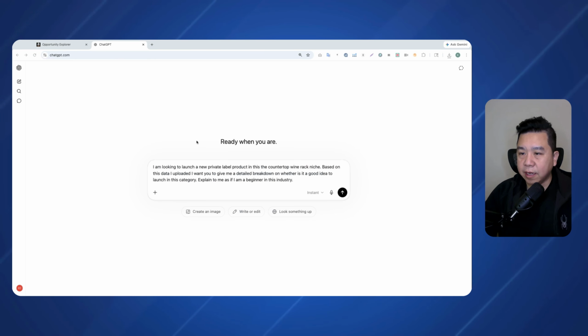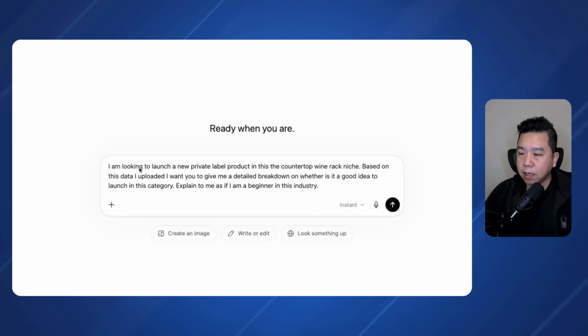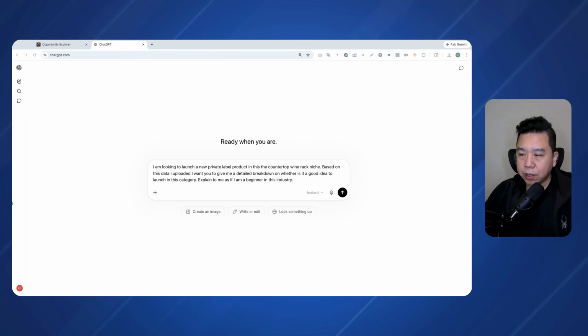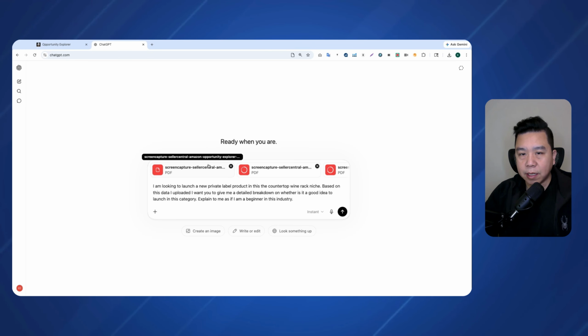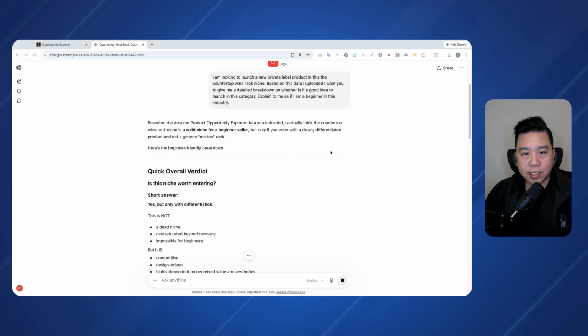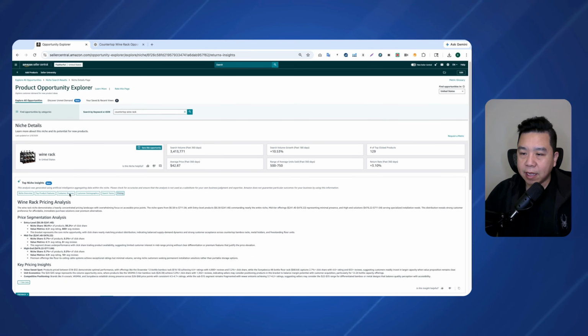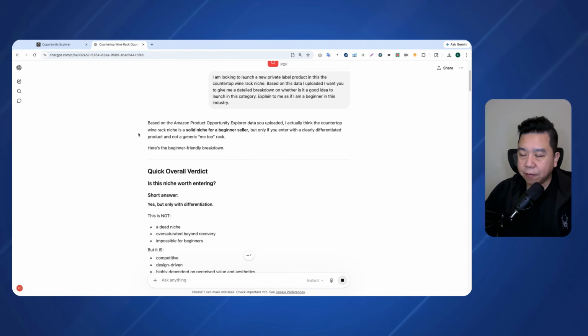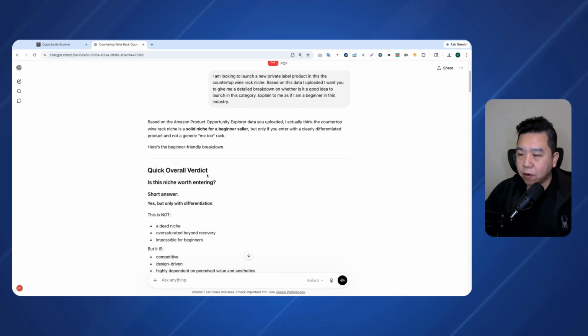Inside ChatGPT, the prompt we are going to use is this one. I'm looking to launch a new private label product in this countertop wine rack niche. Based on this data I uploaded, I want you to give me a detailed breakdown on whether it is a good idea to launch in this category. And then what we're going to do is upload all the screenshots that we downloaded. Let's run that prompt. And just like that, we analyzed pages of data and metrics and graphs in a few minutes. So we have a quick overall verdict.